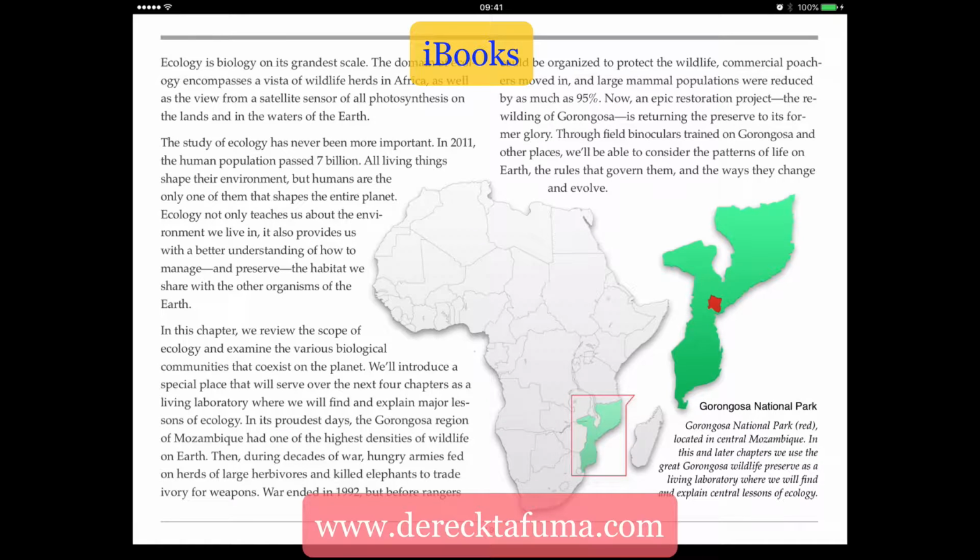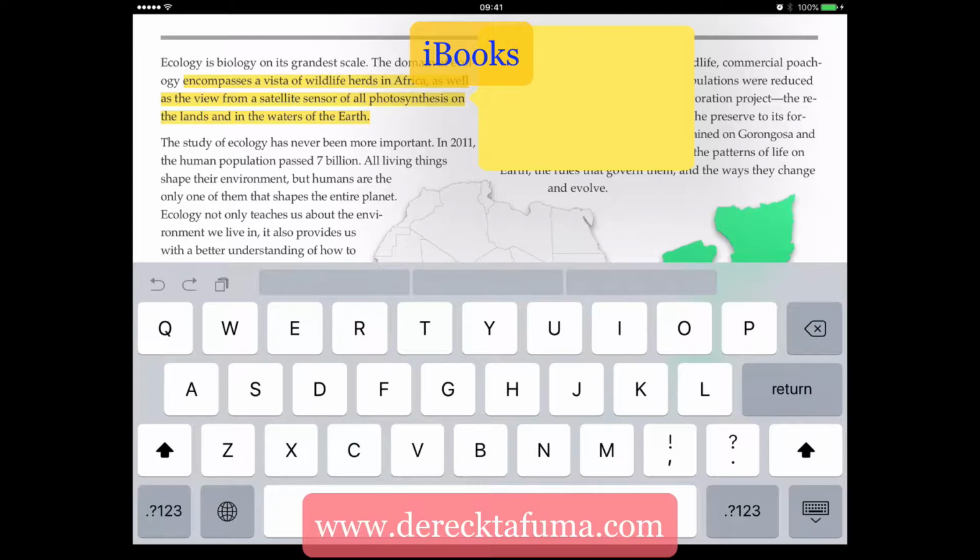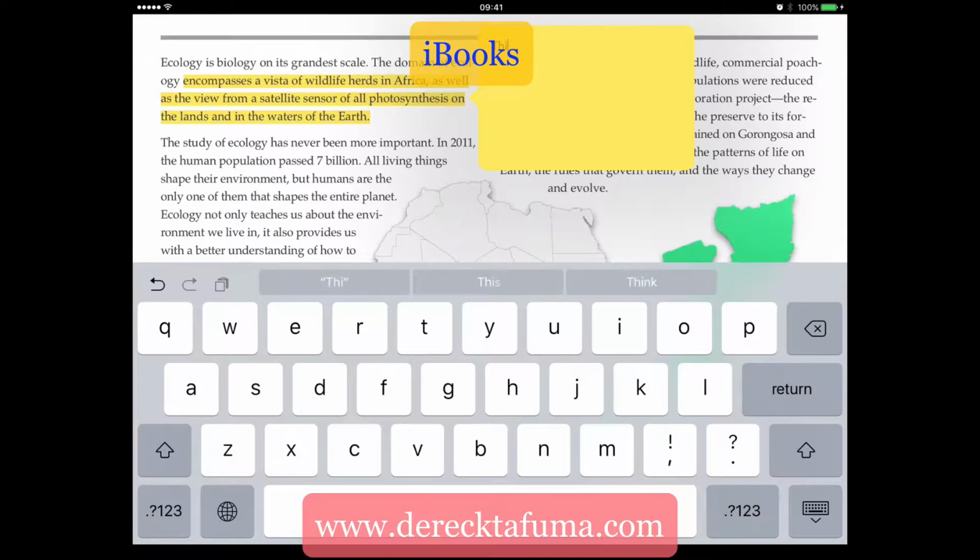The other thing you can do is if you keep holding, you can highlight all of that. So you can highlight. You can also write a note, in which case you click on there and say this note is about this text.